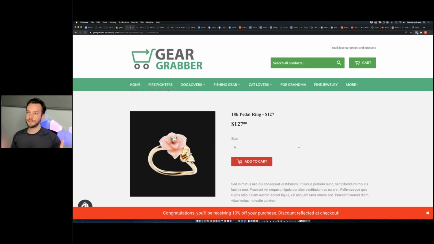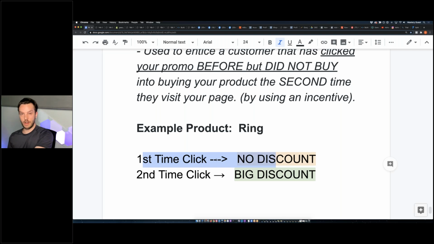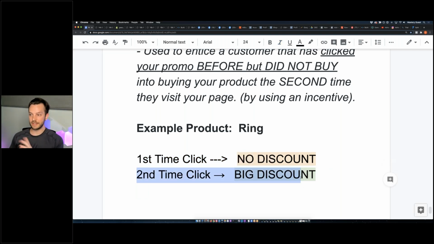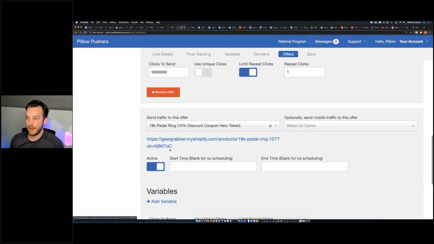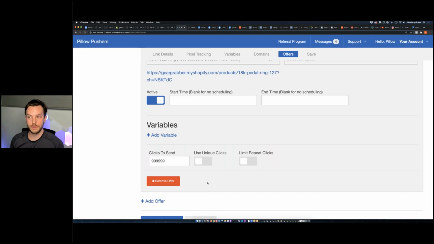So this is how we win people over, right? See, first click, no discount. Second click, discount. Third click, fourth click, fifth click, sixth click, seventh click, discount. Now, if you wanted to do this even crazier, you could do third click an even bigger discount, fourth click an even bigger discount, right? By adding in additional offers, because Build Redirects will allow us to come in here and add as many variations of this as we want to, right?